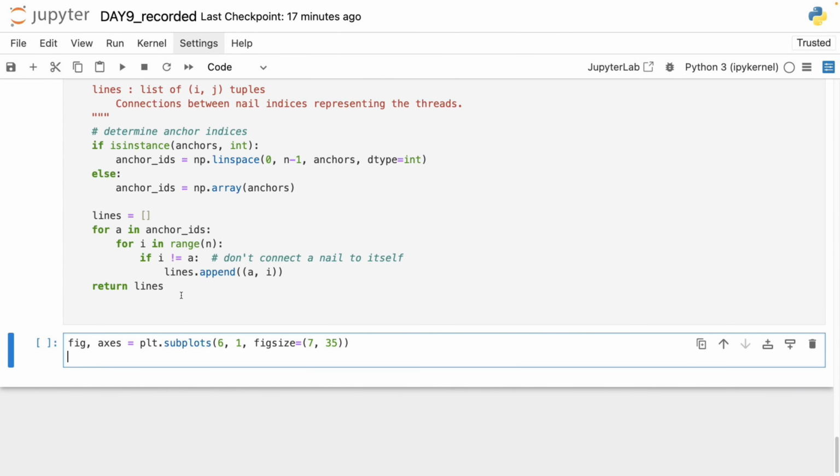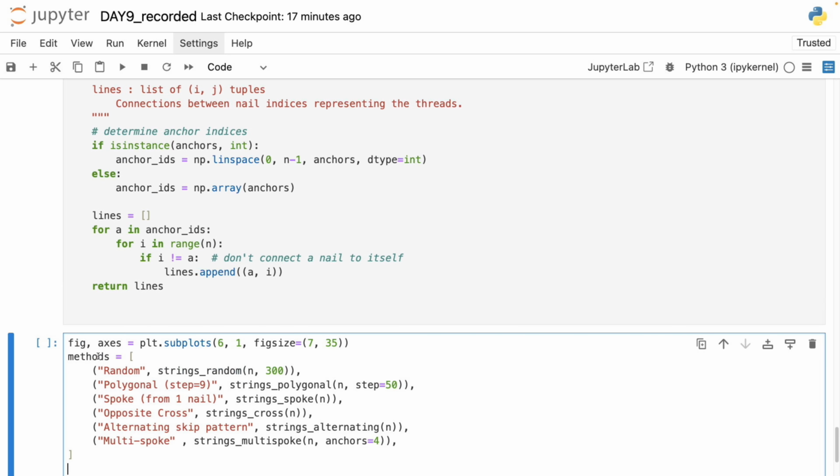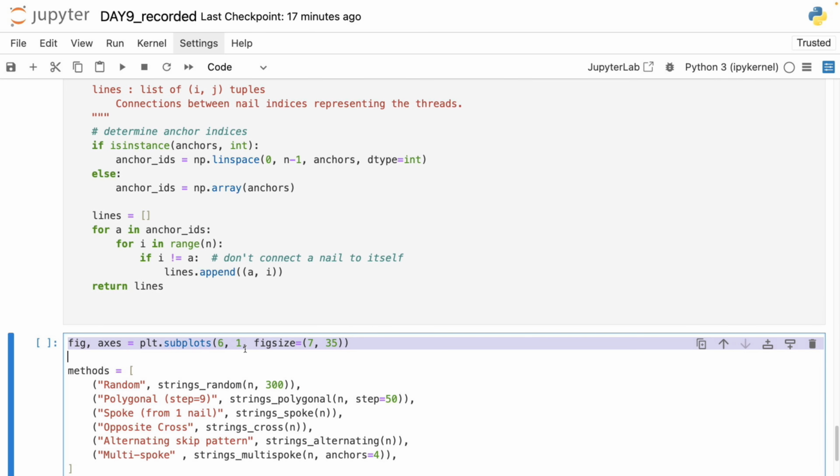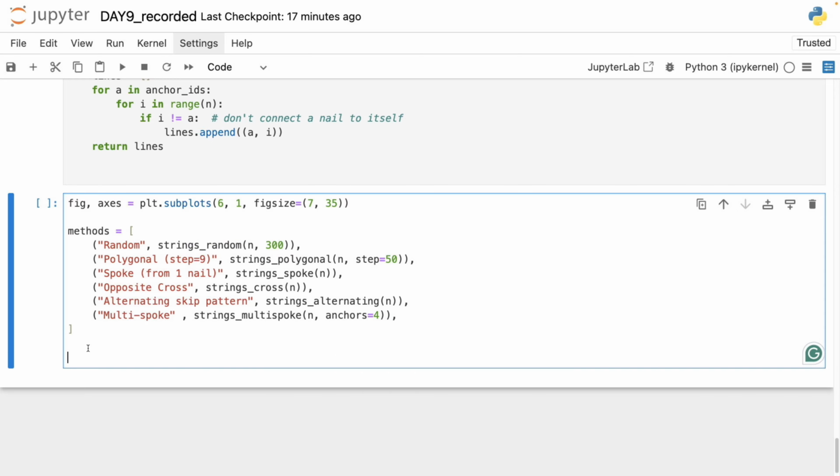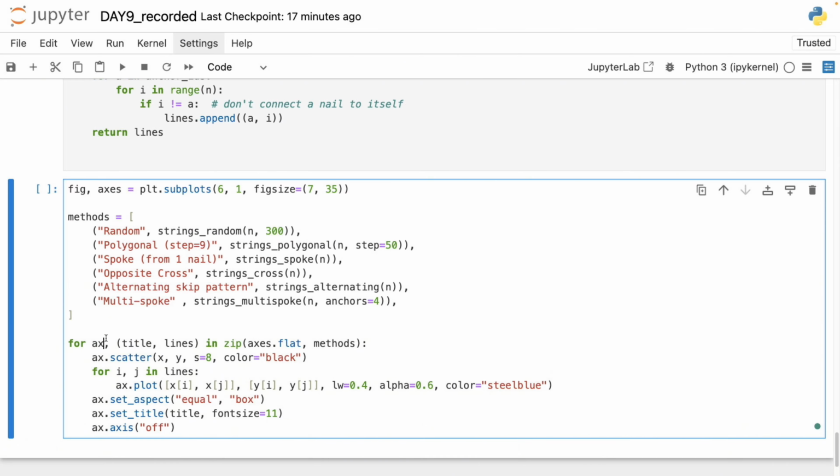So now let's see how these look in practice, because now this has been loads of function definitions. So first we define the canvas, then we put together a list of methods where we give the name of each method and also add the functions with appropriate parameters. And once we have these things prepared, we will have to run a for loop which will iterate over the axis.